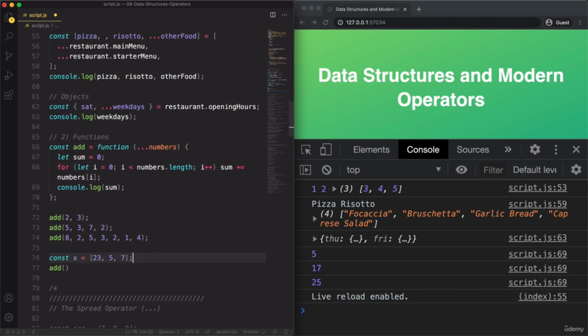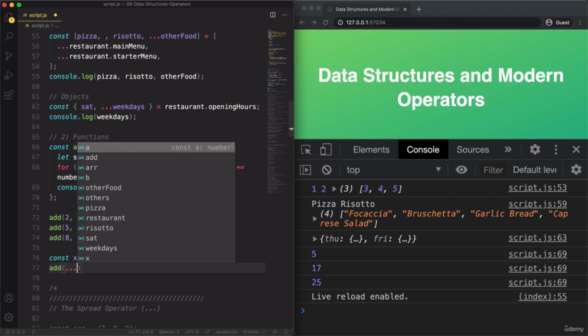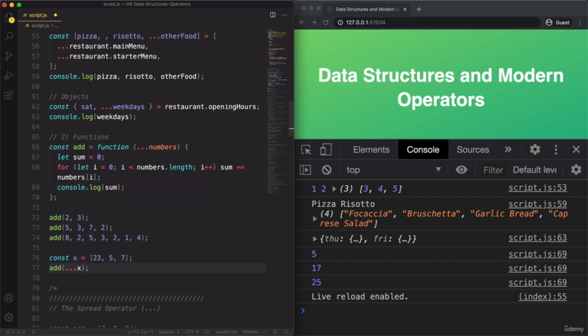So now if we wanted to take these values here and call the add function with these 3 values, how would we do that? Well, simple enough, we simply use the spread operator. And that's it. And so this is exactly what we learned in the previous lecture. So we're taking all the numbers of the array and spreading them here. And so this would be the same as writing manually 23, 5, and 7. And so this is a good example of showing you how spread is the opposite of rest.